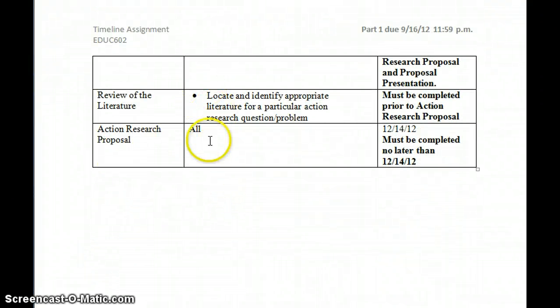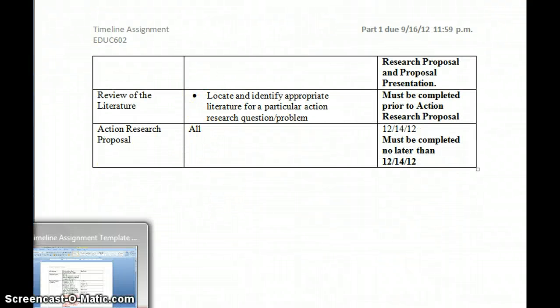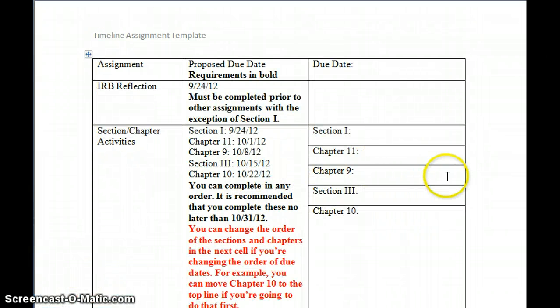Once you look this over and look at your calendar and decide when you want to have things turned in, you're going to complete this timeline assignment template for me. You have the assignment, and I just copied and pasted the proposed due date with requirements. In this column, you're going to put your particular due date. So if you think the 24th is fine, just rewrite that.